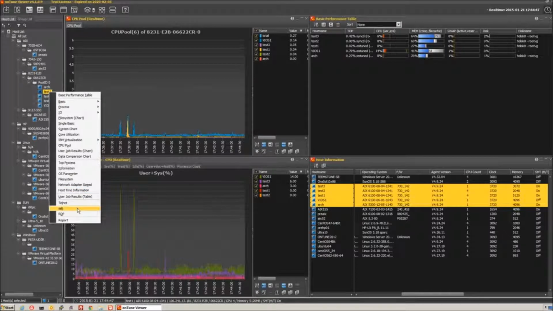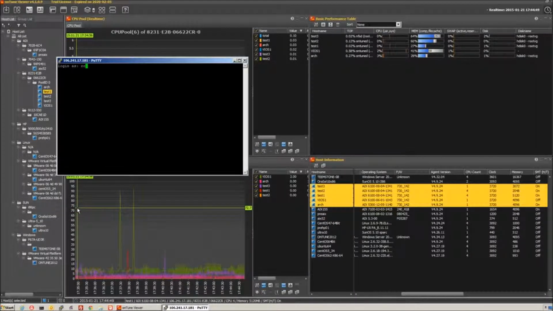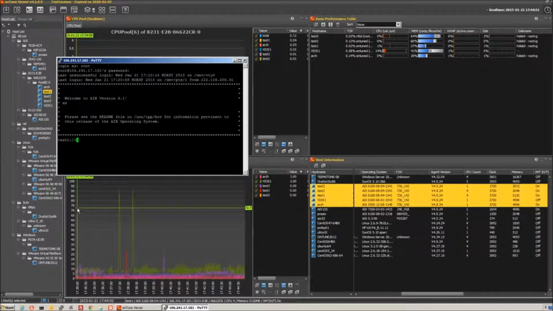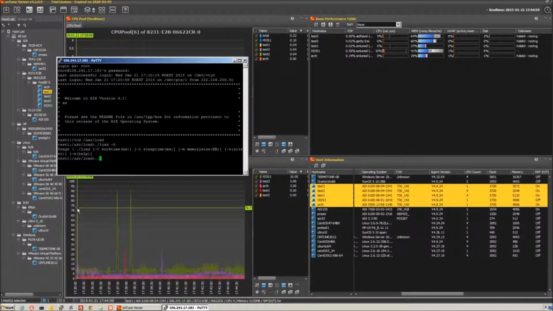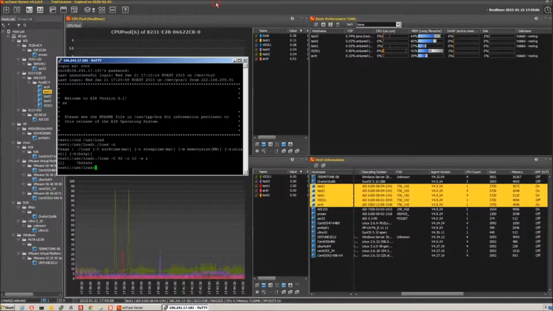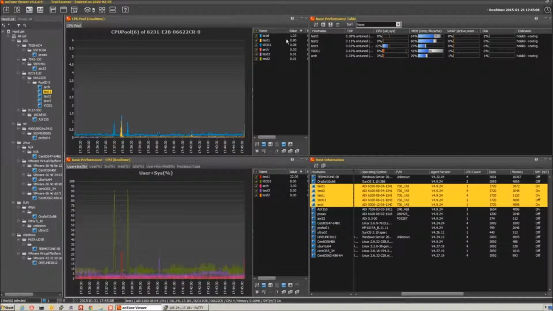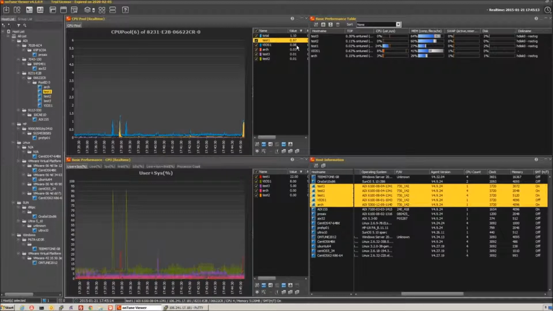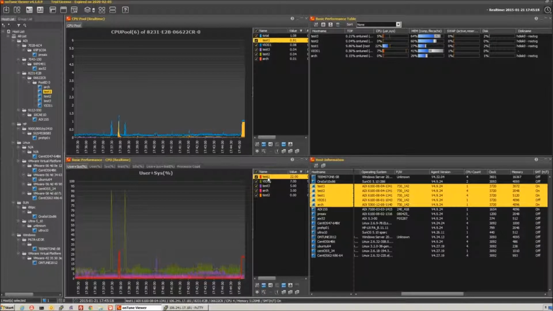Let's put a load on server test 1, which is a member of the CPU pool. I'm utilizing a load program that lets you create as much load as you want by adjusting certain parameters of the program. The load program executes and you can see the line graph of server test 1 going up on the CPU pool chart and the CPU chart. You can also see the CPU bar gauge increasing in the basic performance table.